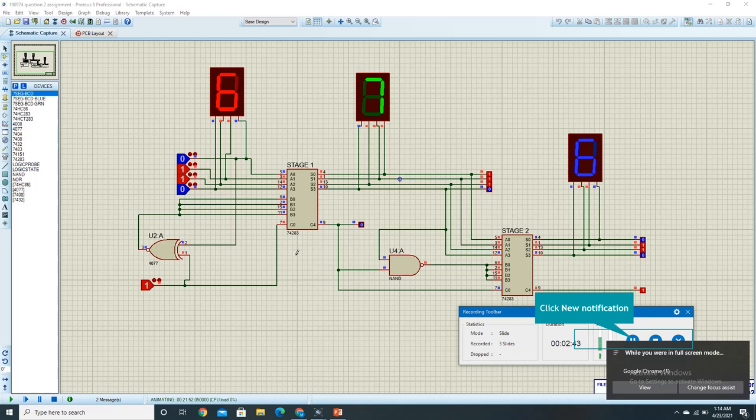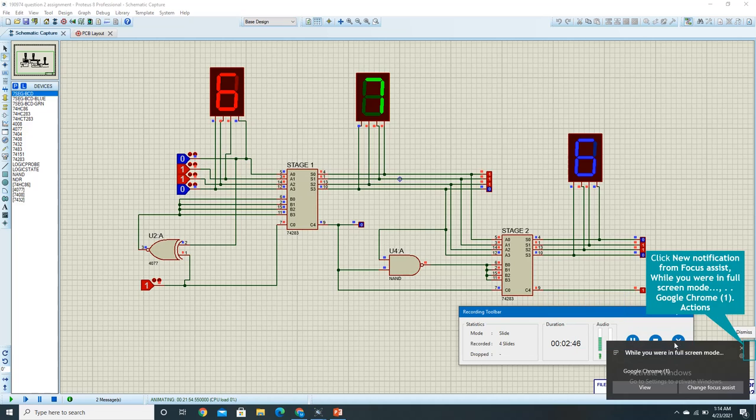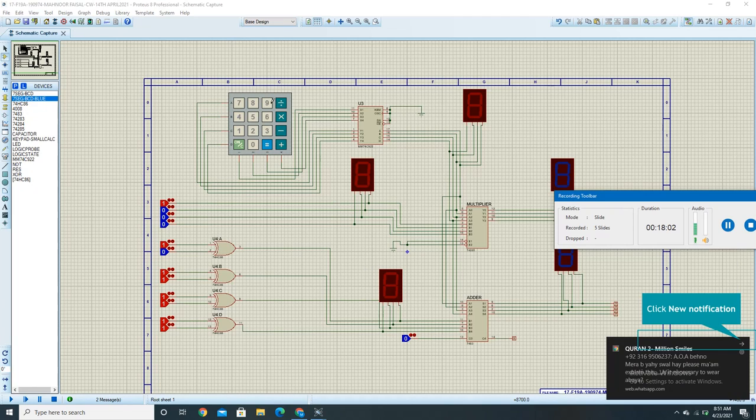You will have seen that I have added another BCD to it so that I could see this input as well. So now our design is really simple and easy to explain.